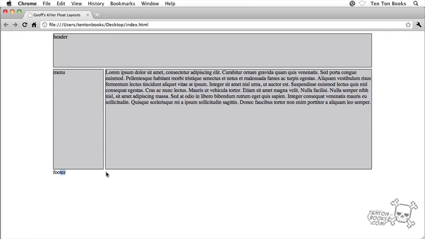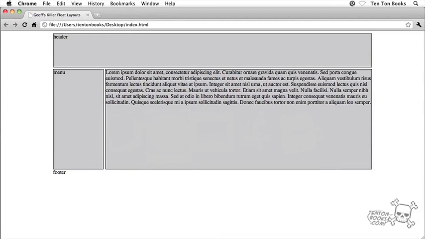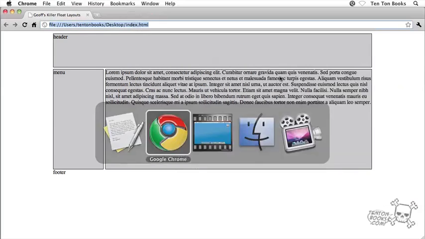What I could do at this point is add additional nested divs or child elements inside menu, and inside the content container as well, right? That's how it works. If you're sitting there scratching your head going, what the heck is Geoff talking about? What you might want to do is throw on a background for the master just so you can see exactly where it is. There I go with my full colons again.